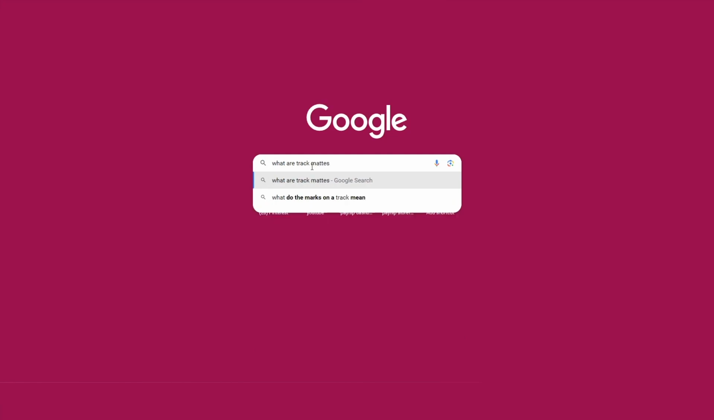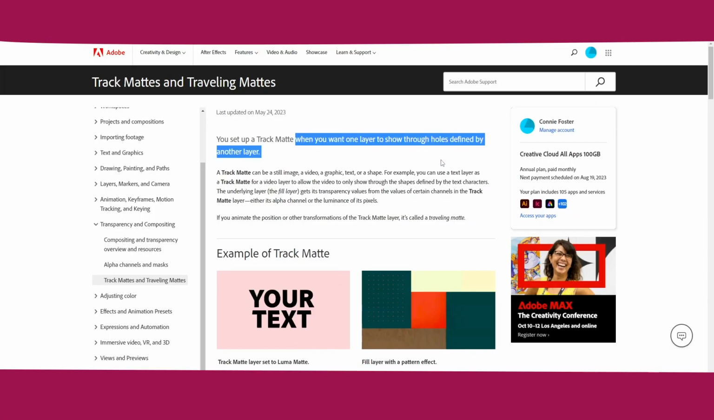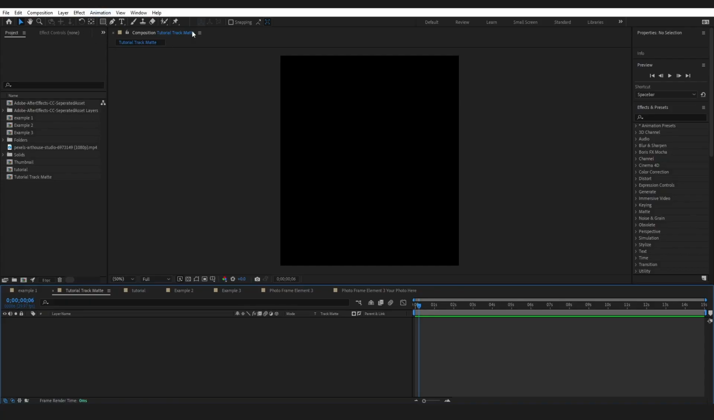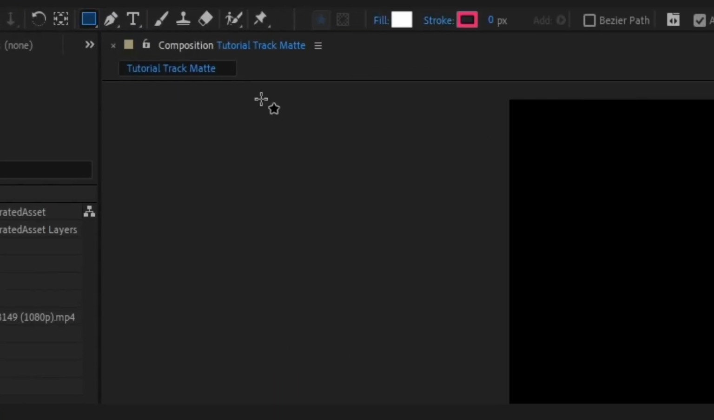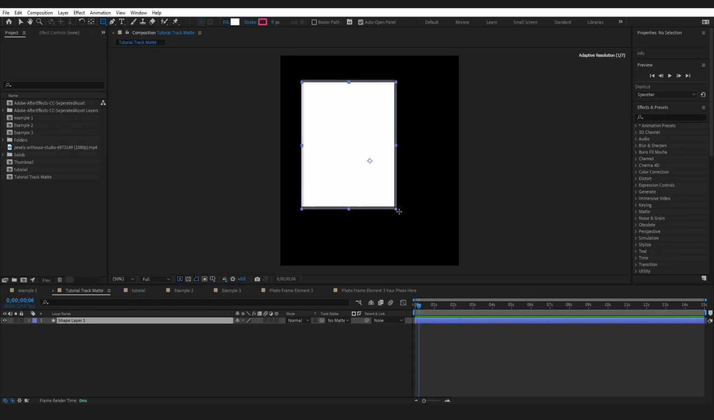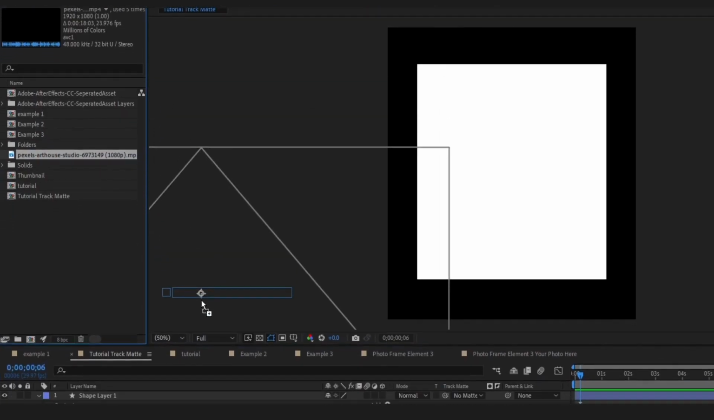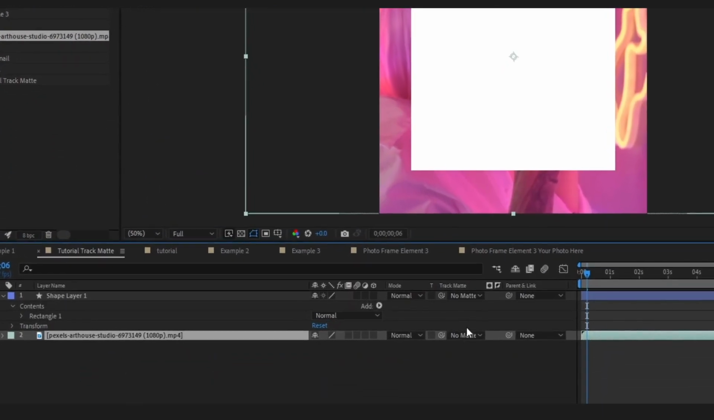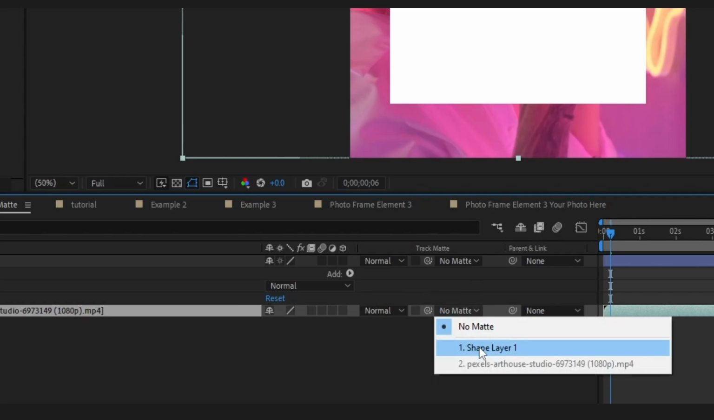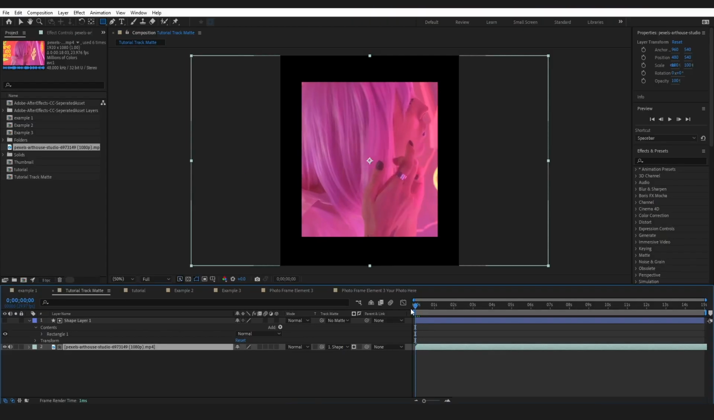Let's jump right in. So today we are working with track mats, which is basically when you want to show one layer through a shape defined by another layer. To set this up, it is very simple. Come up to the top here, grab your rectangle tool and just drag out a rectangle. Then I'm going to grab some footage, drop this underneath, and change the track mat of the footage to shape layer 1. And it is simple as that.